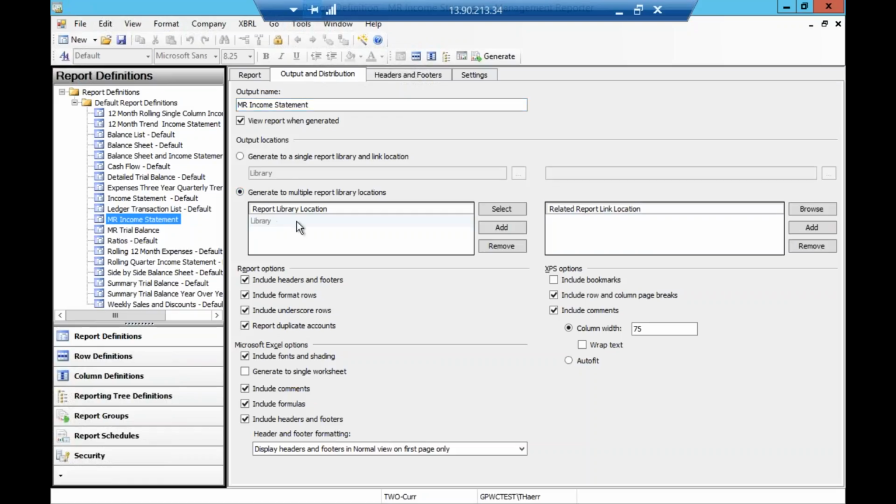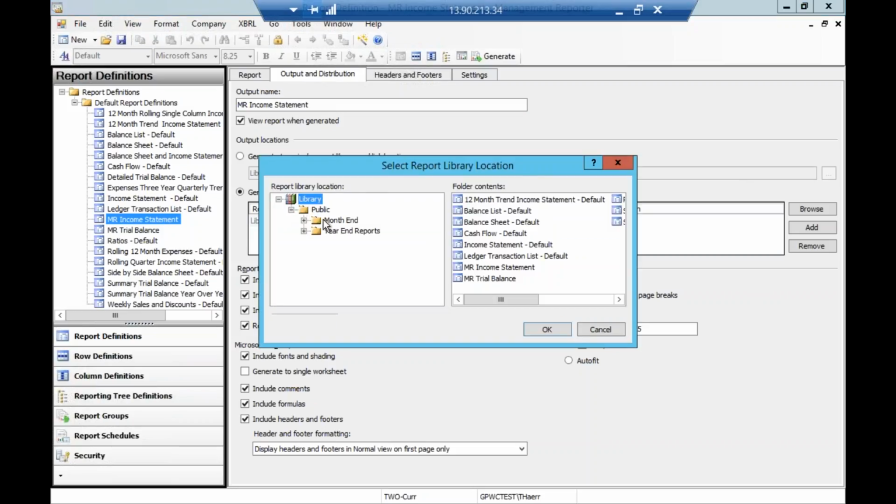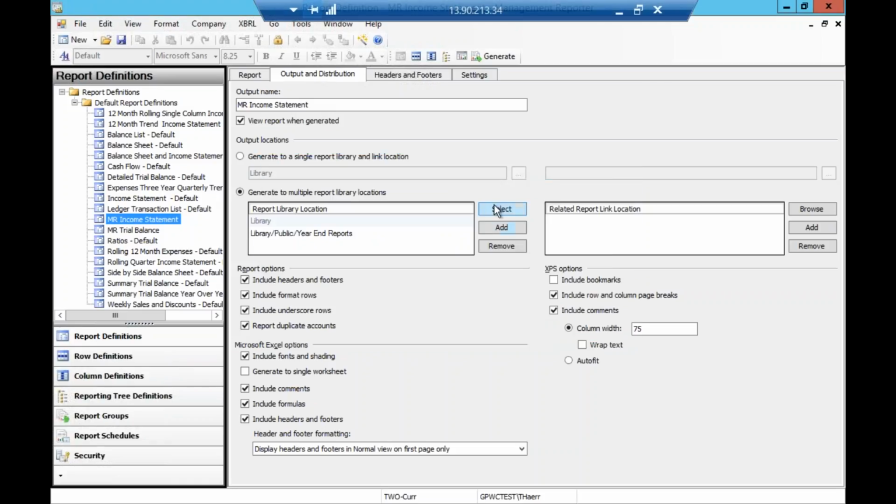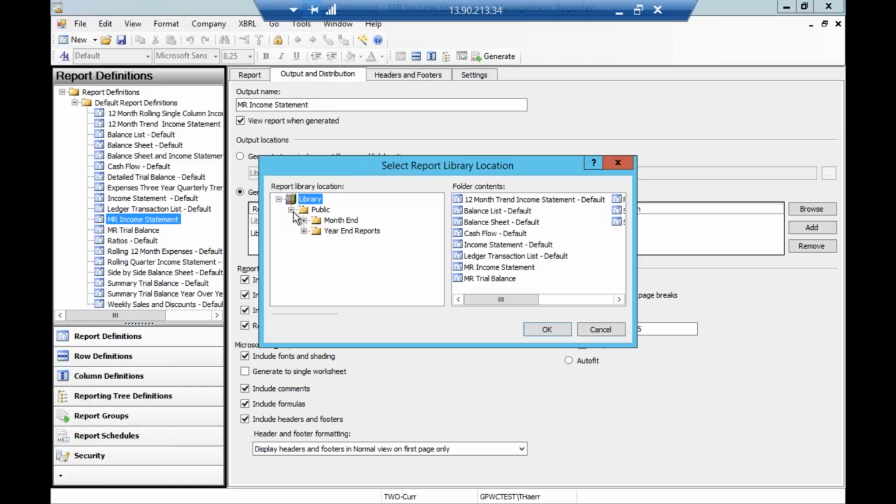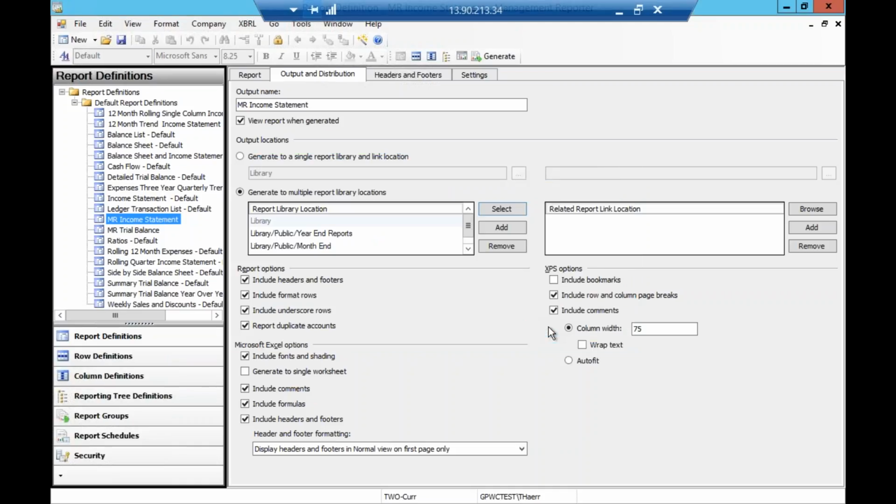We can have it go to multiple libraries, so if we want a report to show up in multiple folders in a report library, we can insert those here. So if I click select, I can actually see my month-end folder and my year-end folder. So whatever folders I had out here, I could select those, and the reports would be generated in both folders.